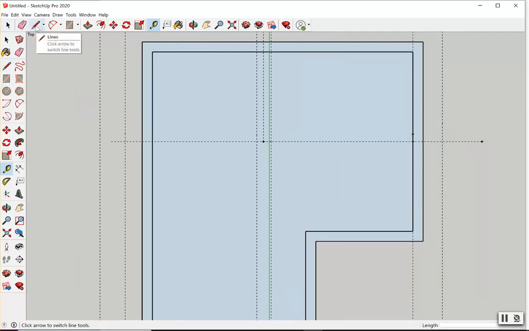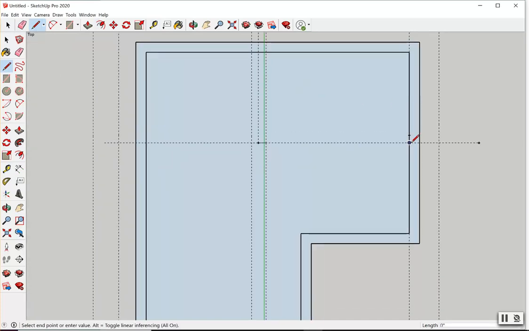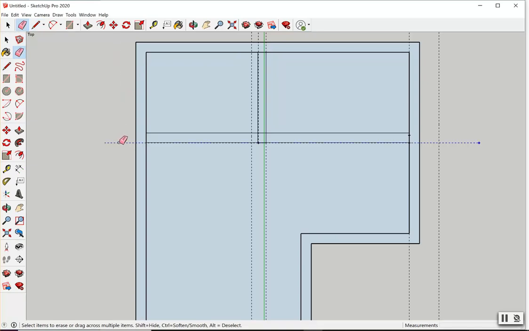At this time, you can go ahead and take your line tool and begin to create your line just on top of your guideline. Once you have created your lines on top of your guideline, you can go through and erase any of your guidelines that you no longer need.